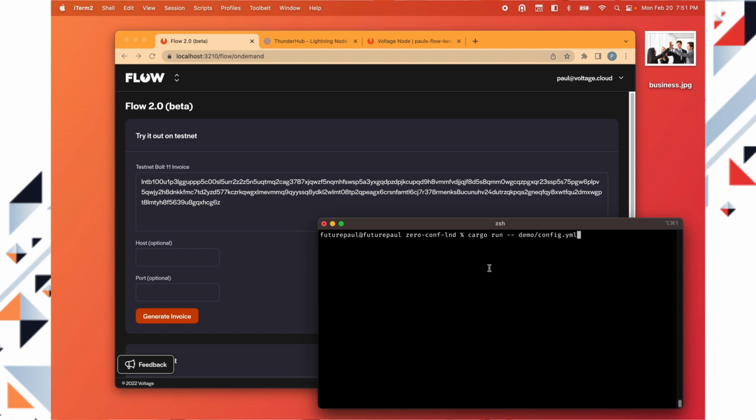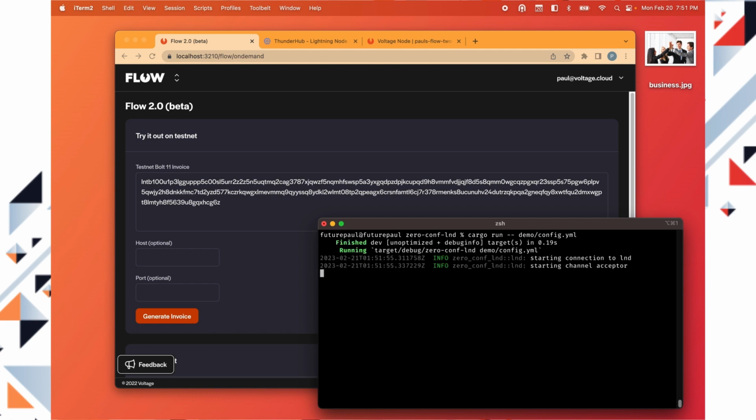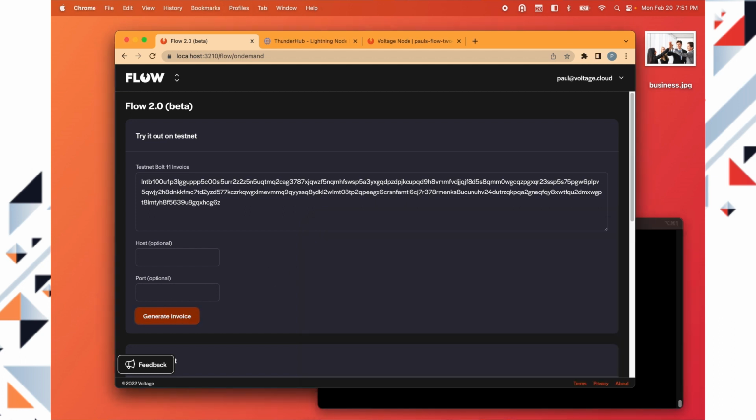So there's one other little gotcha here. I'm going to do this with LND. We also support Core Lightning, and it should work with LDK as well. You can't accept a zero-conf channel from just anybody on the network. So I'm going to run a little daemon that just tells LND, hey, if you see a zero-conf channel coming in from this specific node, from the Voltage Flow 2.0 node, let it in. So I'll run this, and let's generate this invoice.